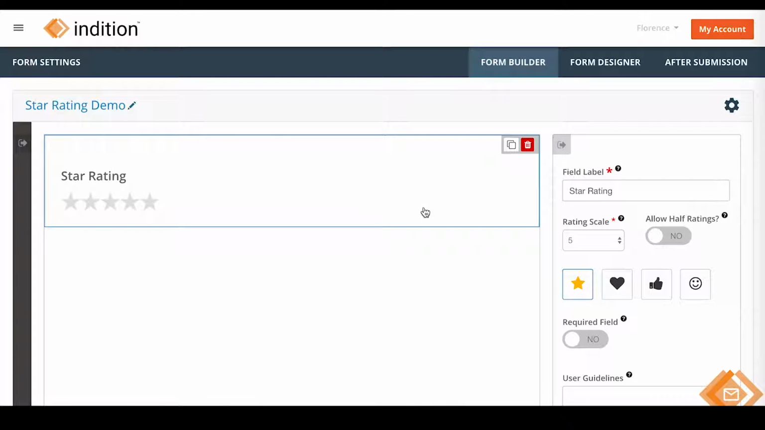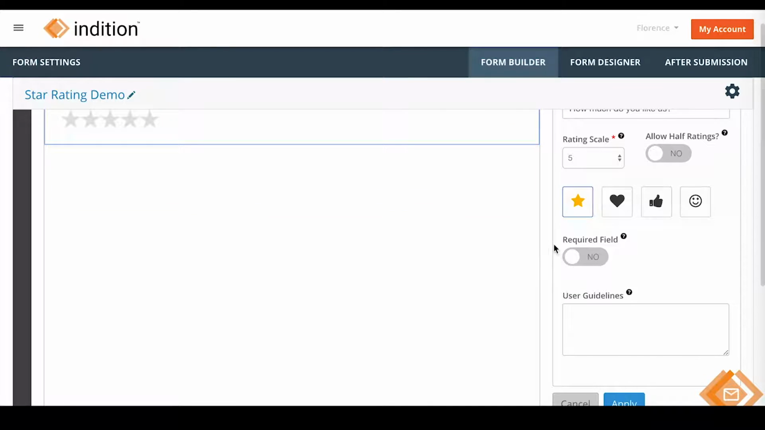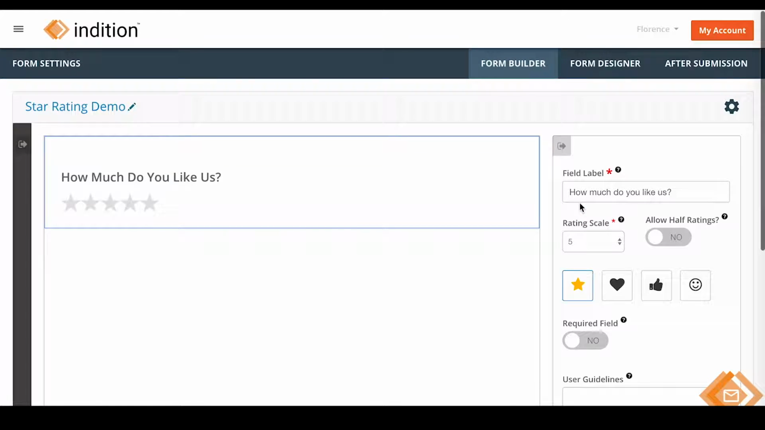At the top, we have the field label, which you should be familiar with. So let's change the name to "How much do you like us?" Then underneath that, we have some new options. For example, you can choose from a few different rating icons, such as a star, heart, thumbs up, or a smiley face to display on your form. For this example, we will go with the star icon.